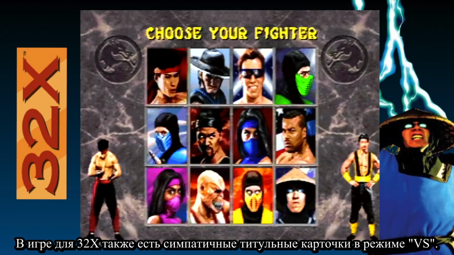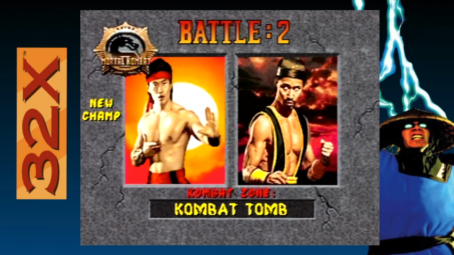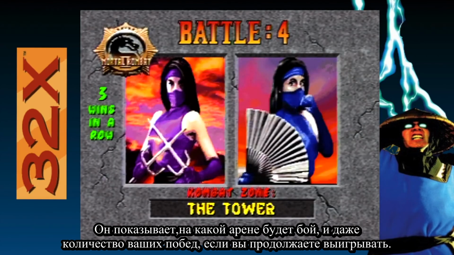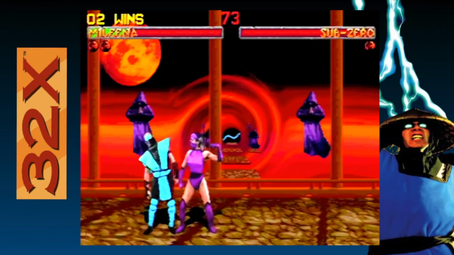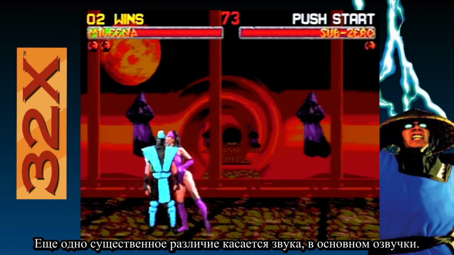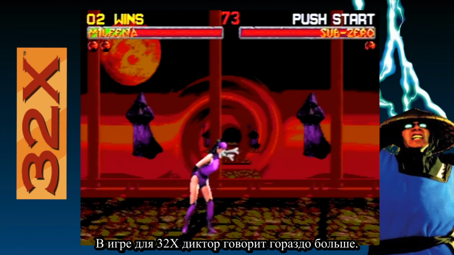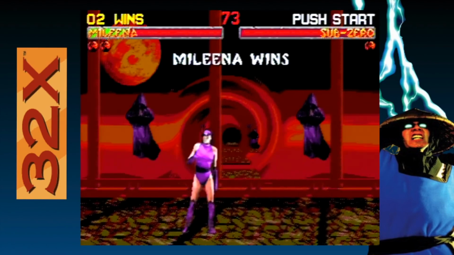The 32X game also has these sweet title cards in versus mode. It shows you where the next fight is and even your wins if you're on a streak. Again, this is missing from the Genesis version. Another major difference is in the sound department, mostly the voiceovers. The announcer talks a lot more in the 32X game.